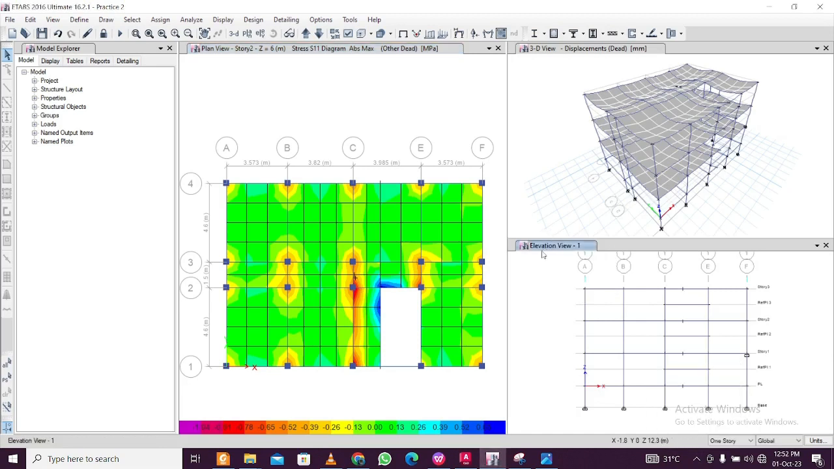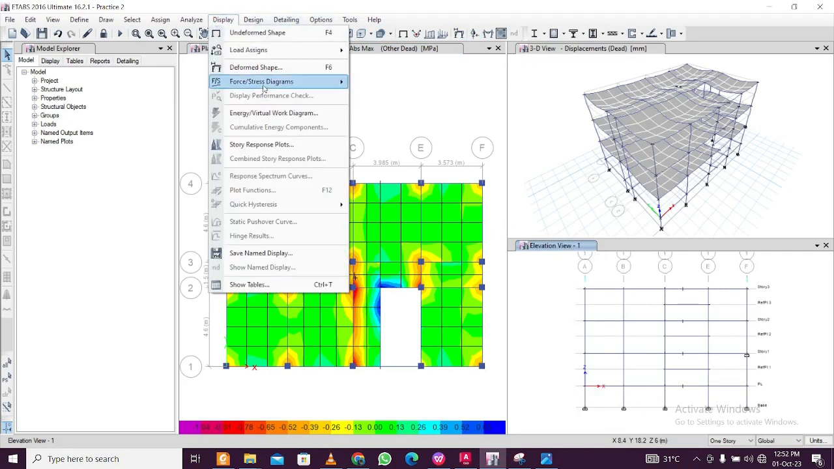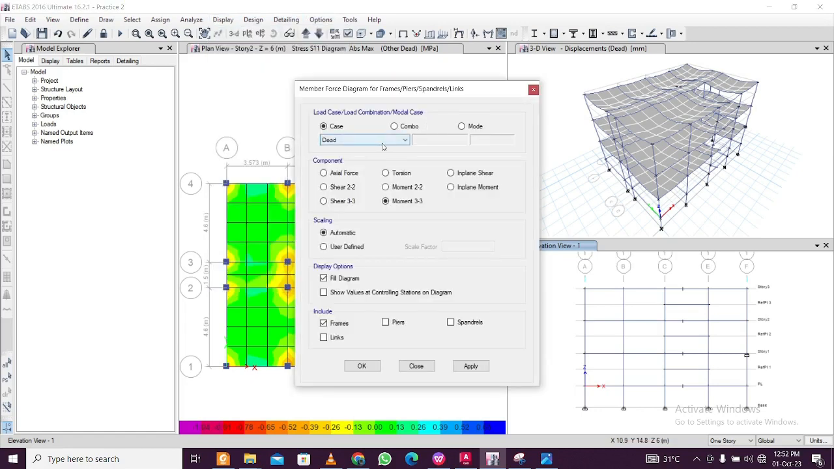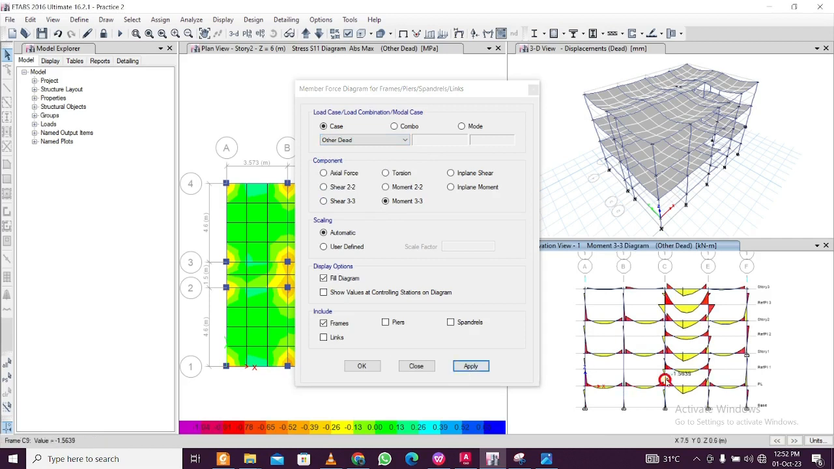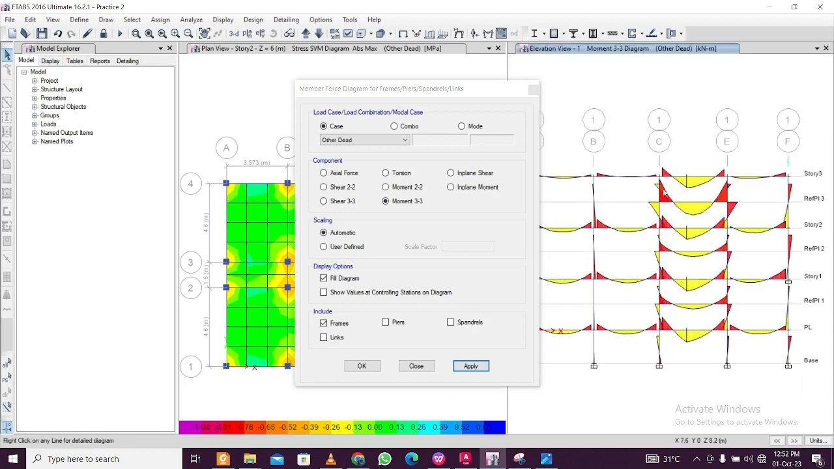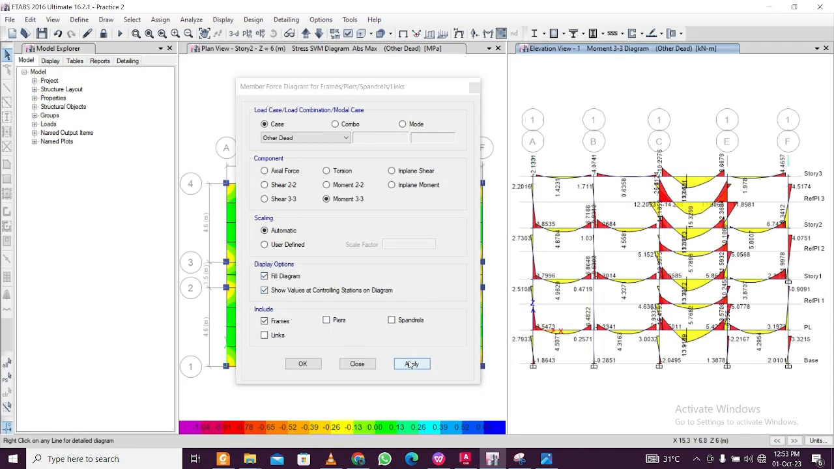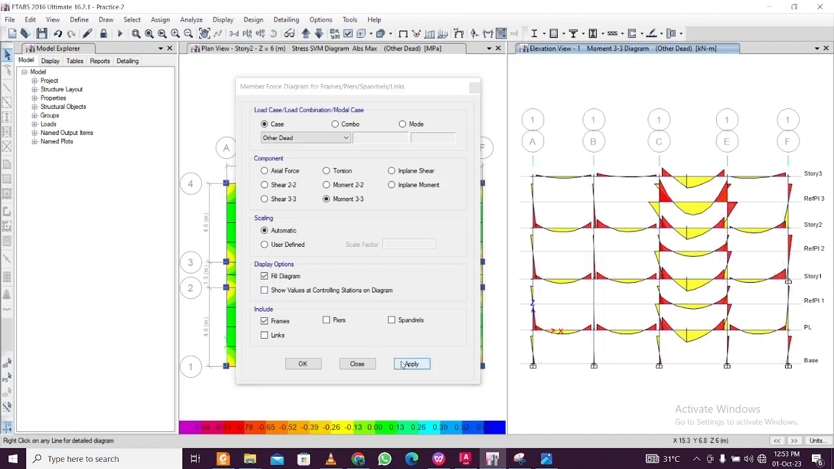Now let's see the shear force and bending moment, best seen in the elevation view. Select the elevation view here, and you can select directly from here, or you can go to Display, Force Stress Diagrams, Frame Span Loads here, and let's take any load here. Moment 3-3, click on Apply, and you can see the moments here. You can close the 3D view for better understanding. If you want the filled diagram, you can select this. If you want the values, click on Show Values and you can see the values as well. I'll get rid of the values now.